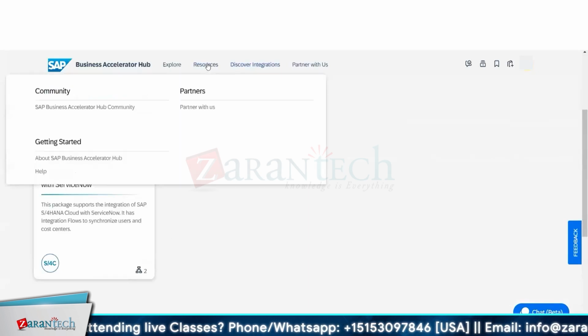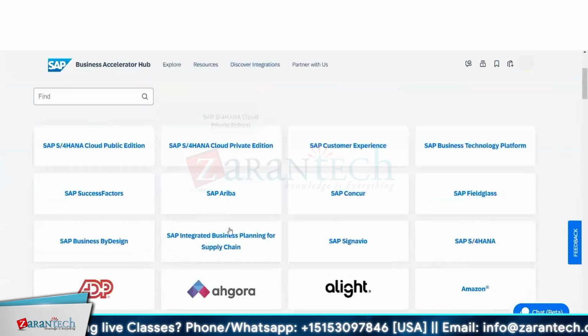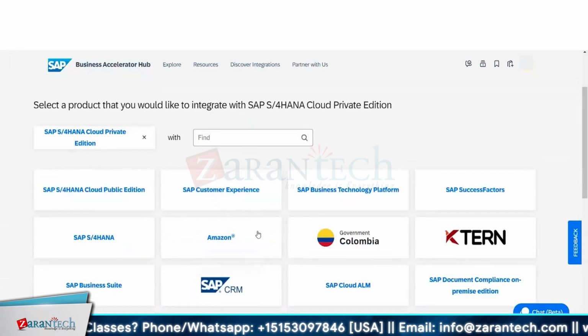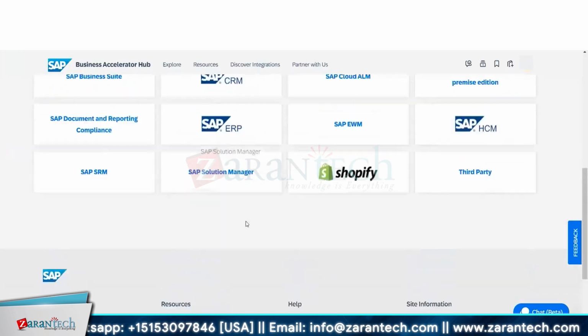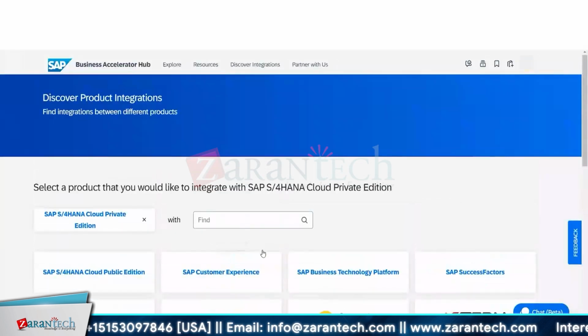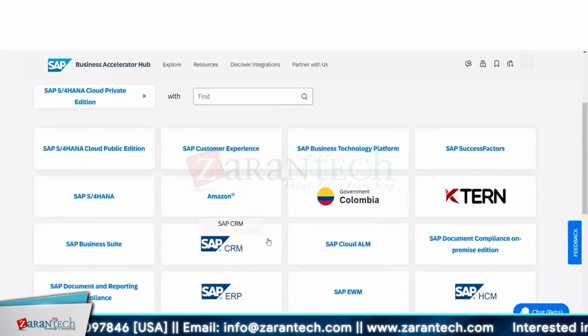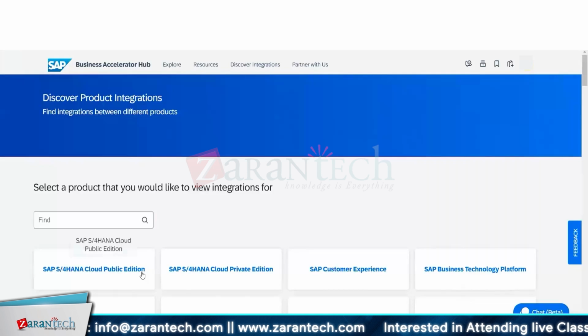Let me find something else. Close this. For example, private edition. With the private cloud, you go and connect it to CRM, a solution manager. If you have a solution manager there or something, these are the areas where you can connect it to. These are the places where you can get connected and get the documentation ready. For example, let me go ahead and try this if I can download something. I know to some extent it will not work out.